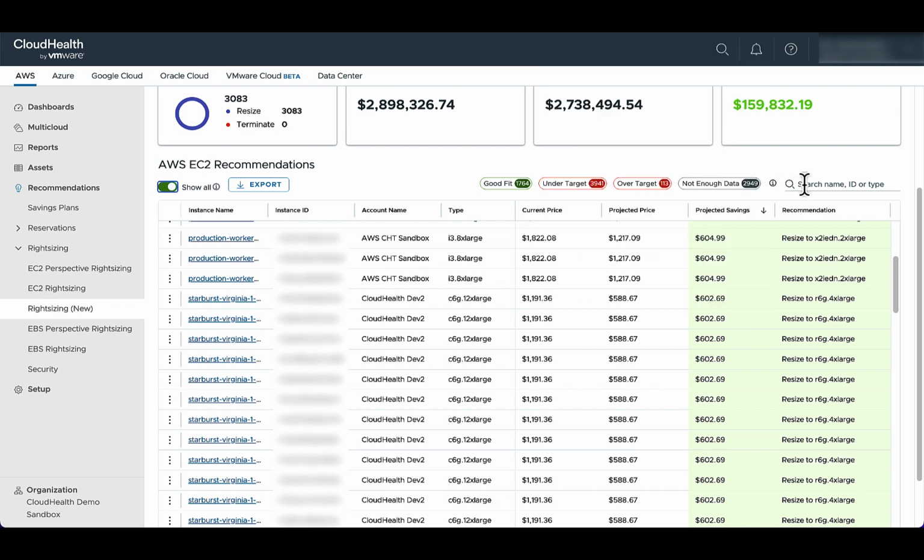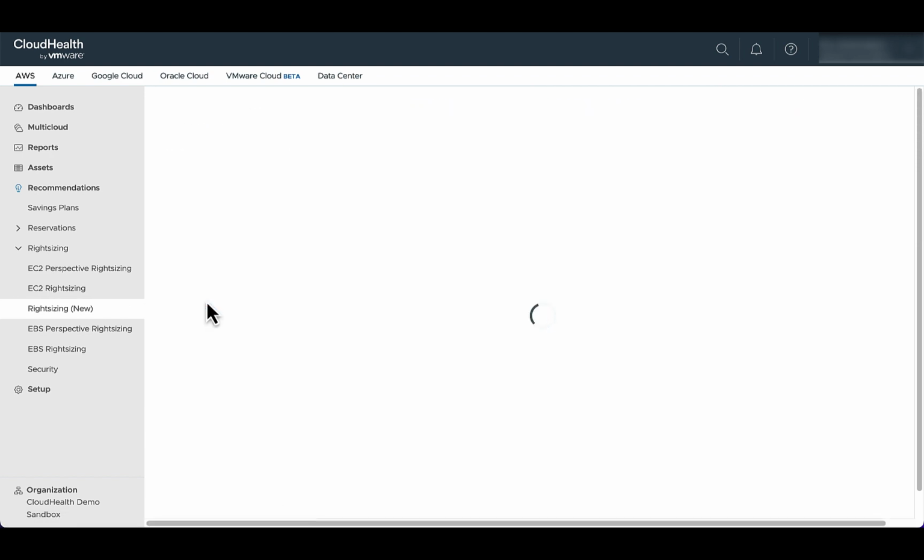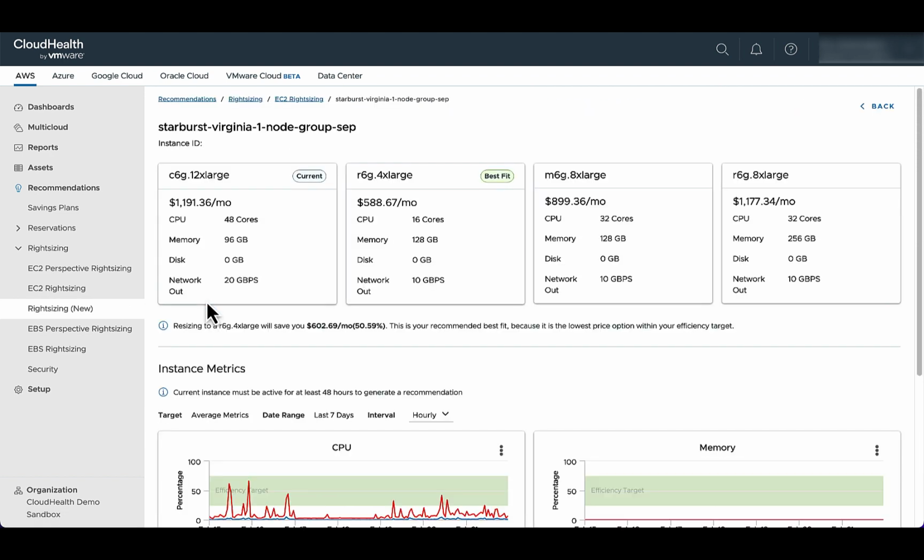You can search recommendations based on name, instance name, or ID. So let's go to one of these instances. Here we can see more details on the recommendations, and you will find the current instance. The lowest price option is your recommended best fit, and alternate recommendations are also provided.